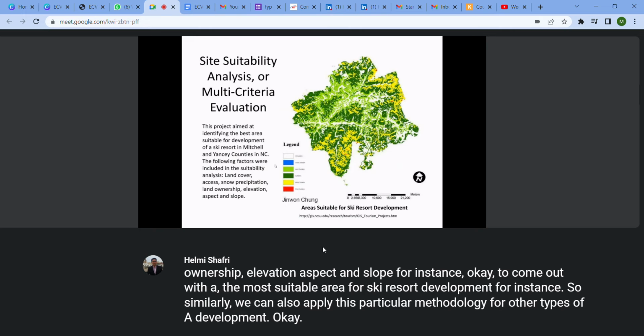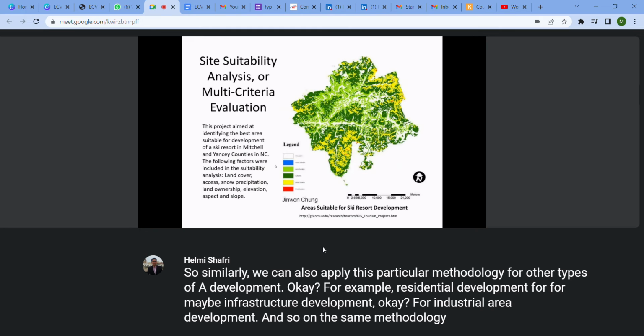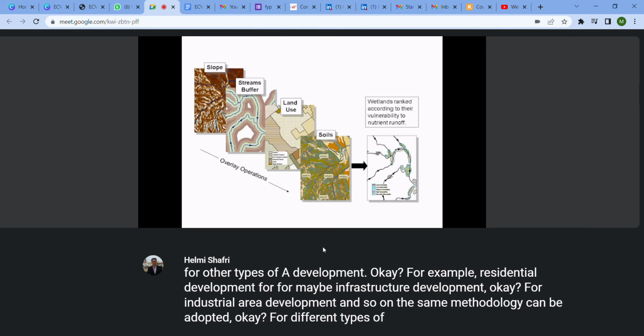development, for example residential development, infrastructure development, industrial area development, and so on. The same methodology can be adopted for different types of applications.